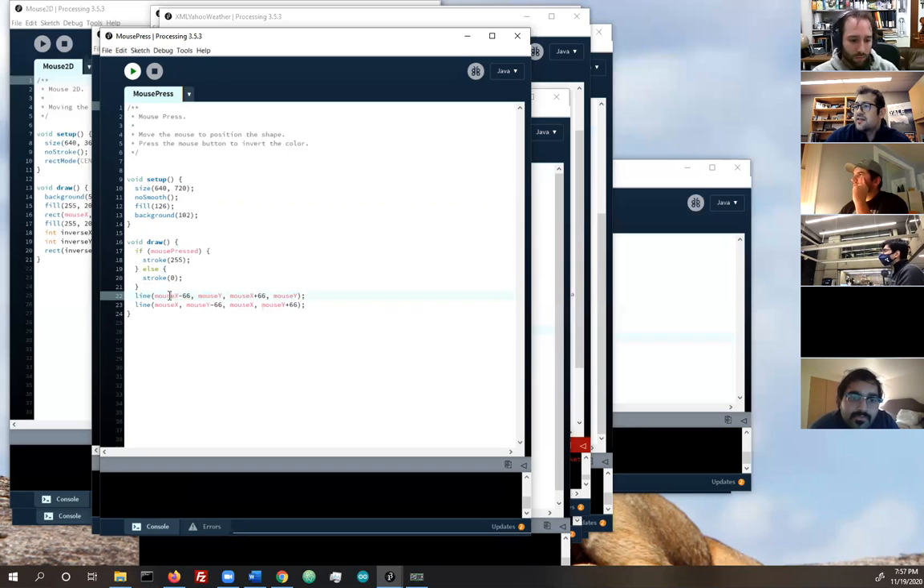So what this is saying is that if it was exactly mouse X and mouse Y, that would be right where our mouse is. But this is saying subtract 66 pixels from the mouse X on this one, but keep the Y, and then add 66 to the mouse X, but keep the Y the same. So this is our horizontal line right here, this first line. And this one is saying keep the X the same, but subtract the Y and add the Y.